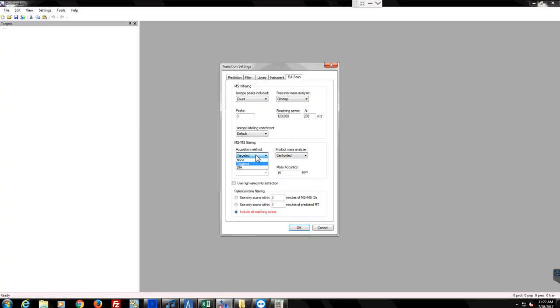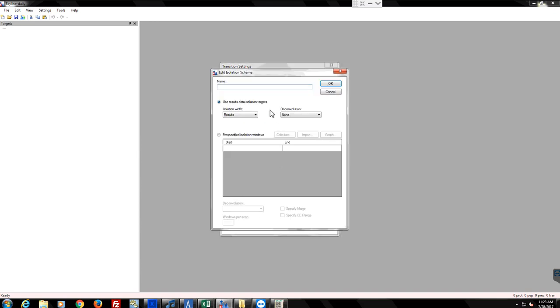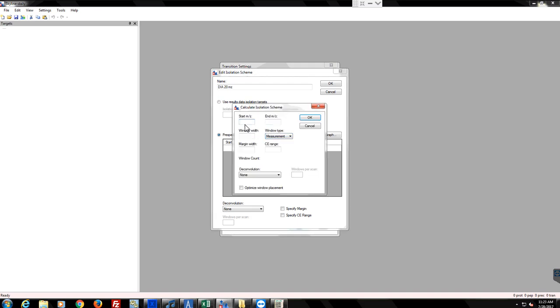Okay, so the first step is to generate an isolation window cycle. So in Skyline, I think we know how to do this by now, but you can go down here and you click Add to create your isolation scheme. I'm going to do a 20 m/z window DIA method. And in this case, I'll do 500 to 900 m/z with 20 m/z wide windows. And then I'm going to click this optimize window placement, and we'll talk about actually how that optimization works in a bit.